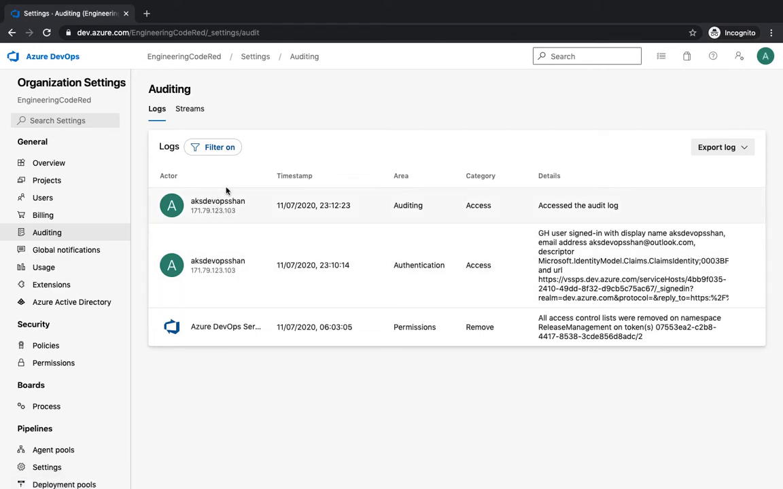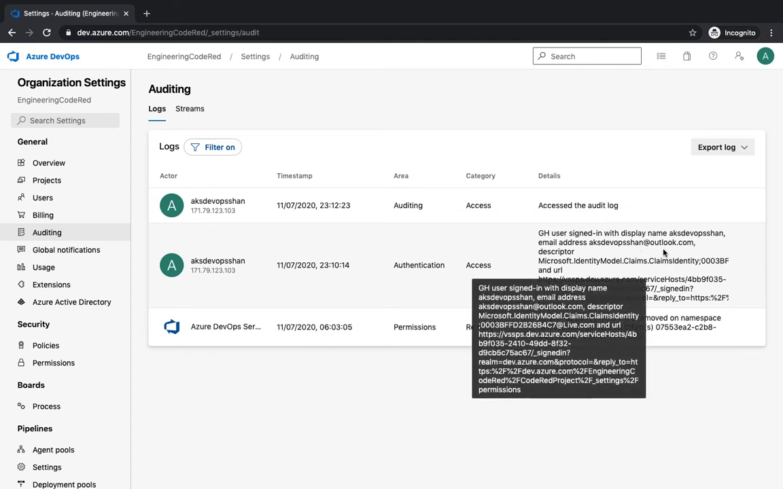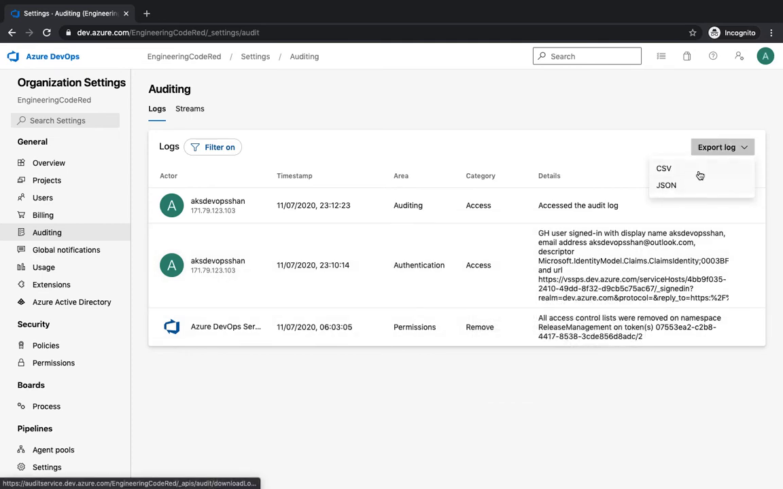You would see that this person has accessed the auditing area and accessed the audit logs a couple of minutes back. This person has authenticated on this date using this, and you can always export the log in a CSV and JSON and probably present wherever you need. By default, it is turned on.